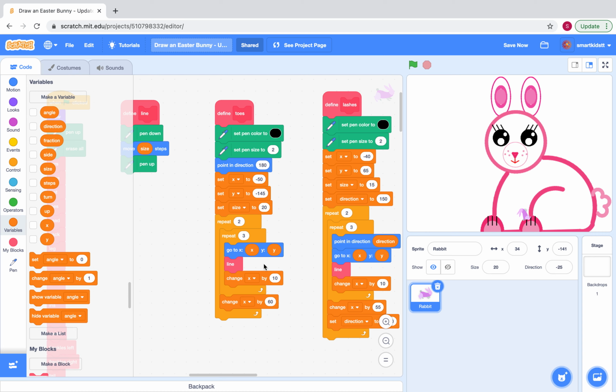And then, so we've repeated that 3 times, added 10 3 times, and then now we're adding 60 and repeating the whole thing and doing bam, bam, bam. So you got your next set of 3 toes, right? Clearly I didn't check to see how many toes rabbits have, but that's what we did.